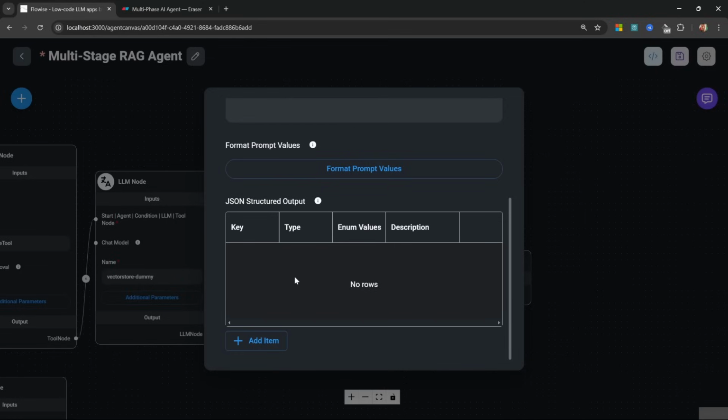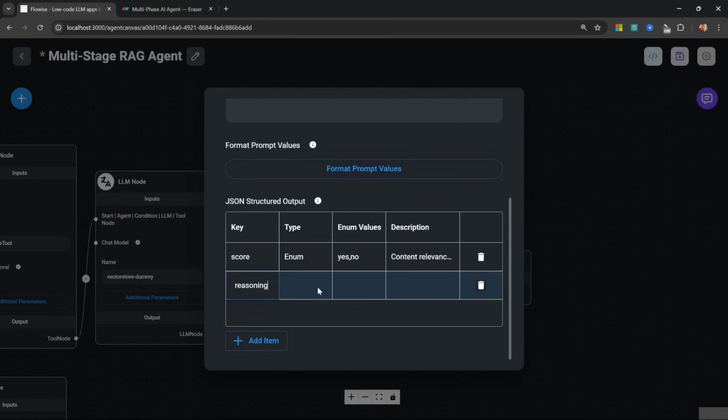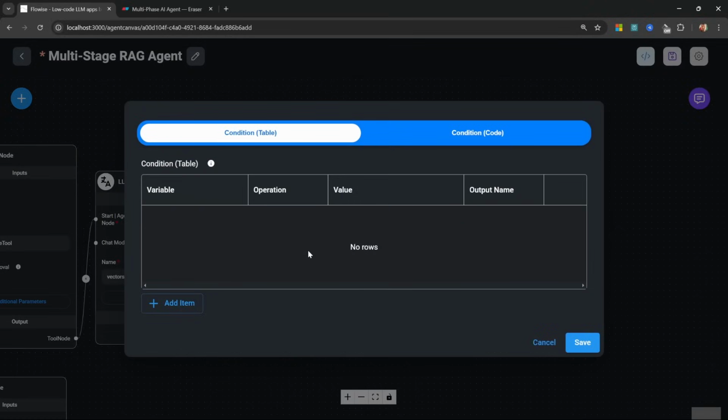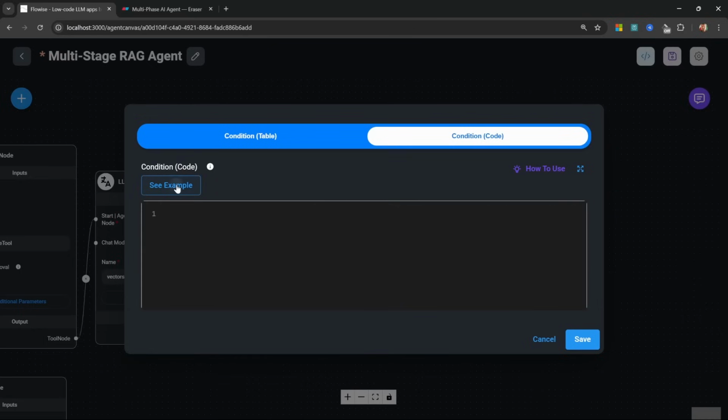Now we also want to return two properties from this node. First is the score, which is of type enum, and for the values, we are expecting yes or no. And for the description, we can simply enter content relevance score. Let's add another item called reasoning, which is of type string, and for the description, we'll enter reason for your decision. And this is actually a very handy tip, as we won't see this value when executing this flow, but if you are analyzing this flow with something like Langsmith, then you will be able to troubleshoot your flow using these values.